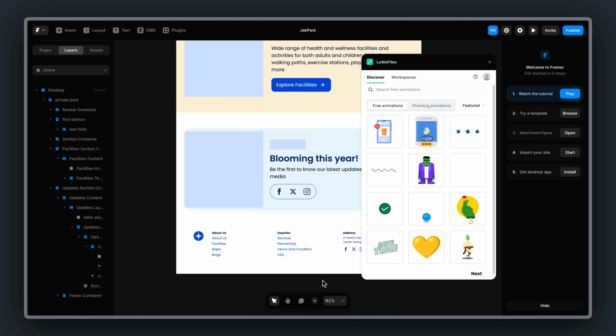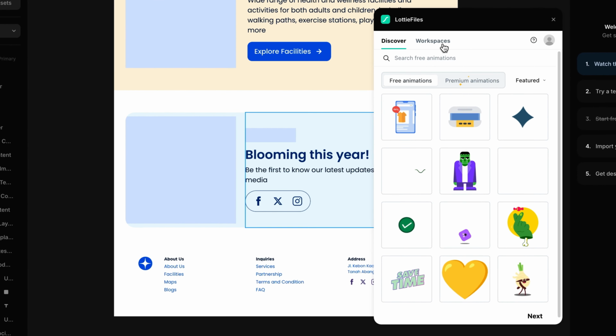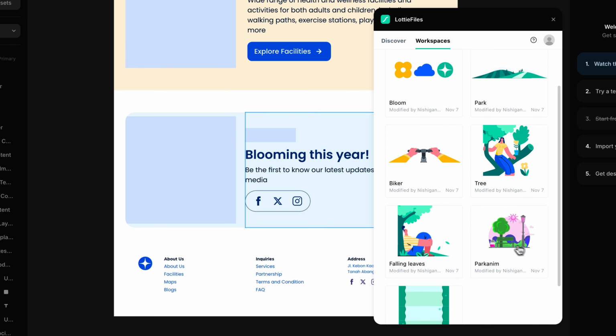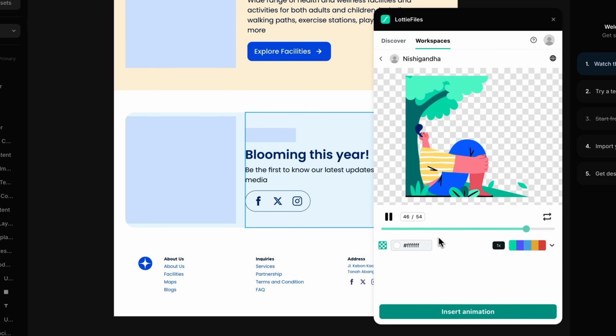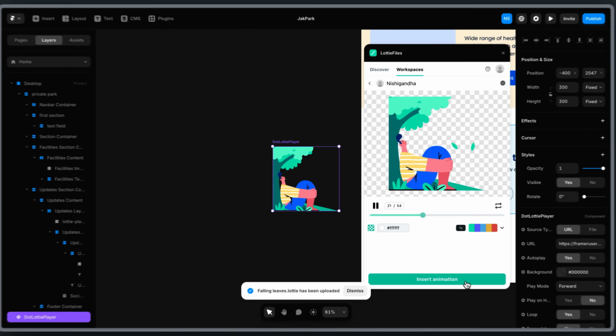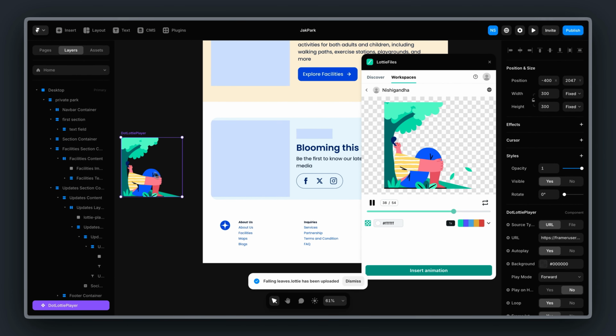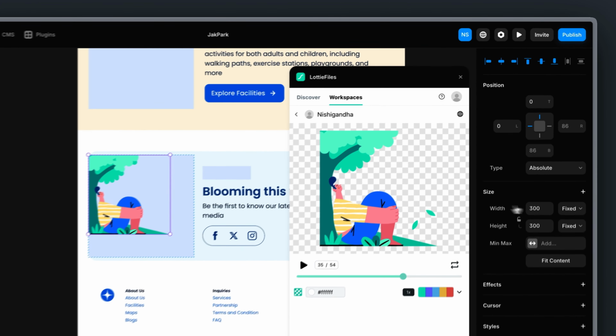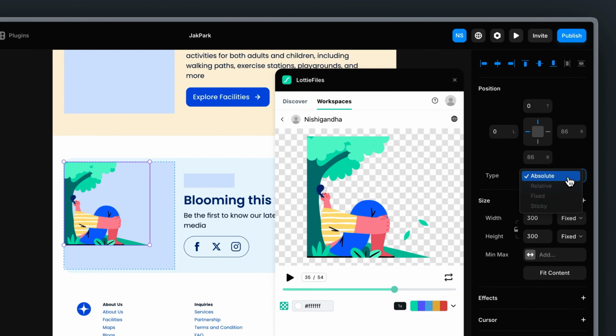Now it's time to insert the animations that we created in our previous lessons into our Framer project. Head over to the Workspace tab, open the folder where you've saved your animations, select one that you want and click Insert Animation. Adjust the size and position to match your design. Set the position to absolute. I'll explain why in just a little bit.